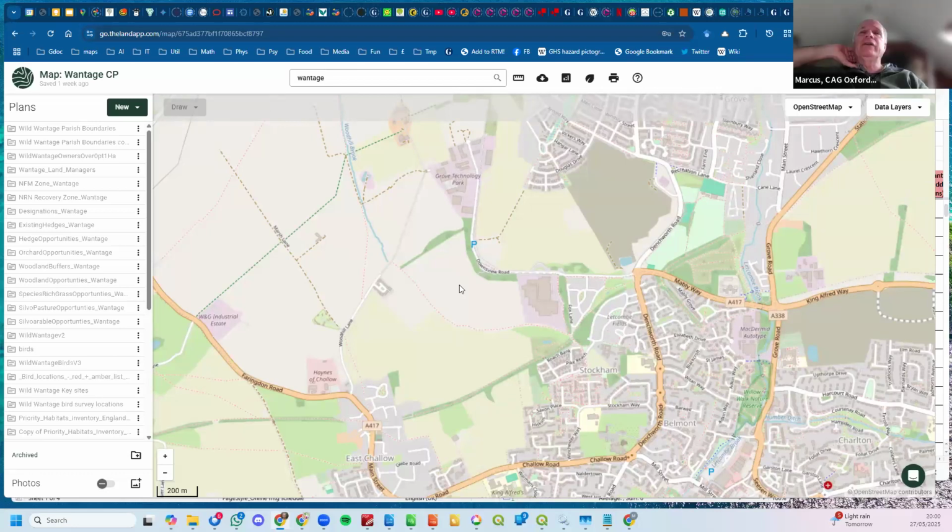Yeah, basically each feature is a polygon. It's either a segmented line, join the dots to make a line, or else it's a polygon, you join the dots to make an area.